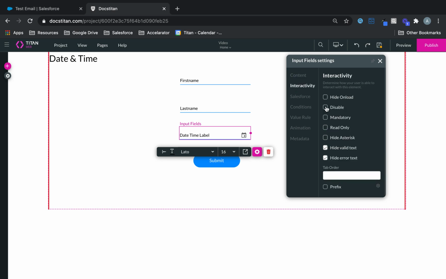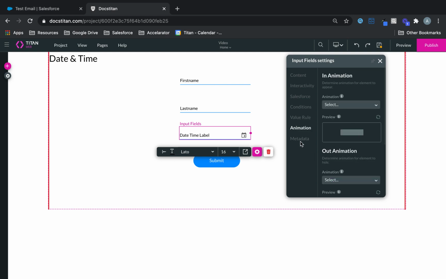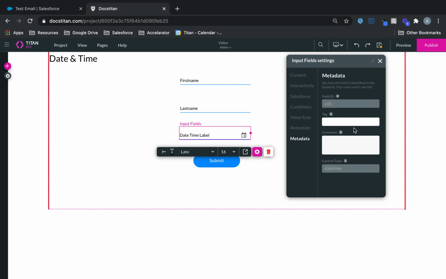This is where you do the interactivity. If you want to disable it, you can. If you want to change the onload, you can. Make it mandatory, you can. This is where you configure the Salesforce integration for your push and get. This is where you write a condition. If a date and time meets a certain criteria, you can run other actions off it. This is where you adjust validation rules. You can write animation for it. You can write metadata for it.